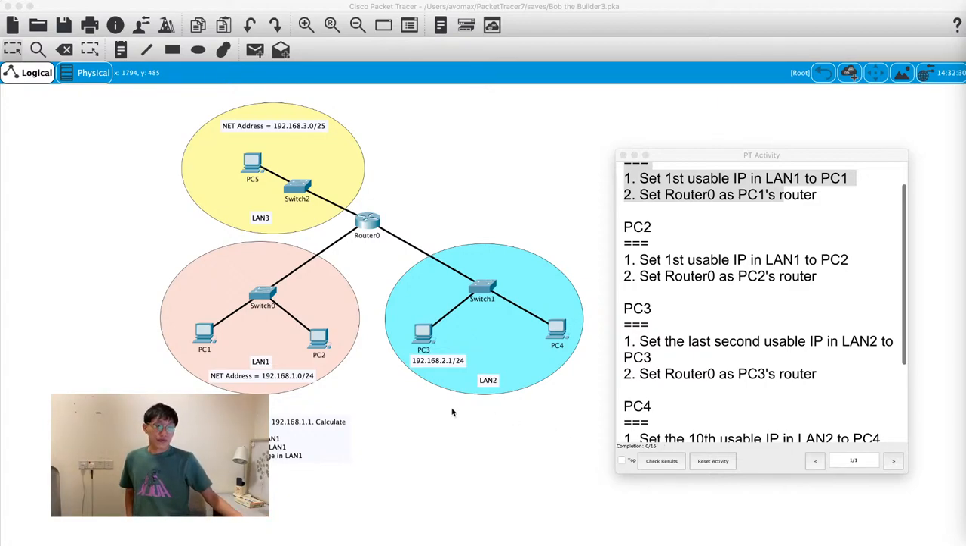Now we'll start with the network in pink color first, and that is LAN 1, which is the first example that we have seen in the previous lectures. What we need to do is configure IP address for PC1 and also PC2. The next question is, what is the IP address that I should assign to PC1 and PC2? To find out, you have to read the instructions.